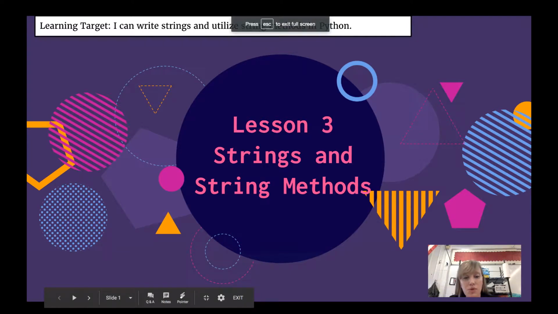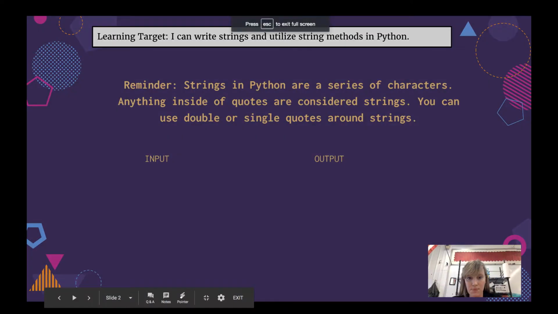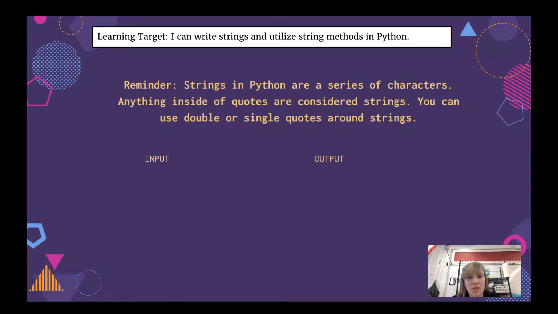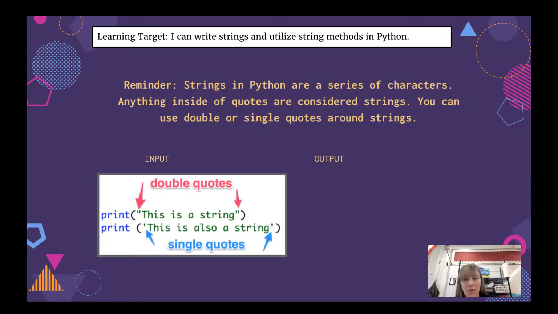Today we're going to cover strings and string methods. Just as a reminder, a string in Python is a series of characters. Anything that's inside a quote mark is considered a string, so you can use either double or single quote marks to wrap around your string to identify it to a computer as an object that is not a number or a Boolean. By the way, this answers questions number 1 and number 2 in your notes up here.